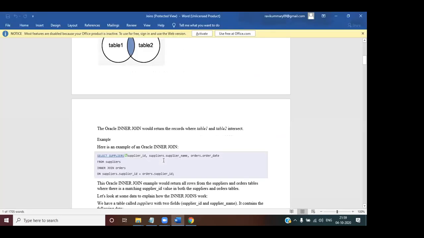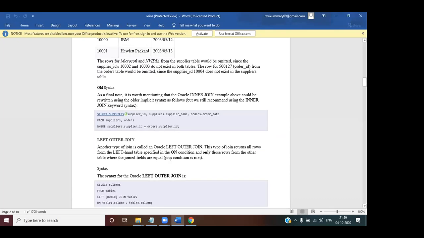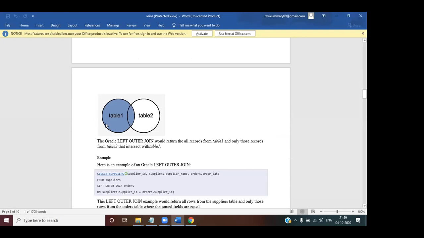So I hope it's clear, and we'll next move on to the next topic, that is left outer join. Left outer join will fetch all the records from the leftmost table. Here the leftmost table is suppliers and the right table, table 2, is orders. So it's going to fetch all the records from the suppliers table where supplier ID is equal to orders' supplier ID.